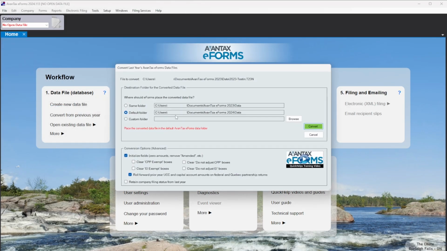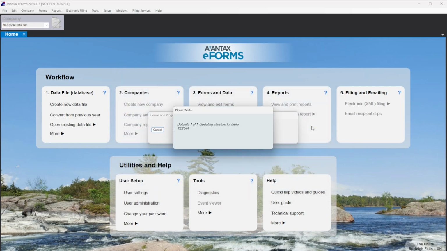eForms will now give you options for where you want to save your converted data file, as well as other advanced conversion options, such as initializing fields. Once you have selected your appropriate options, click the green Convert button. After eForms finishes the conversion, the data file name will show up in Open Existing Data File.